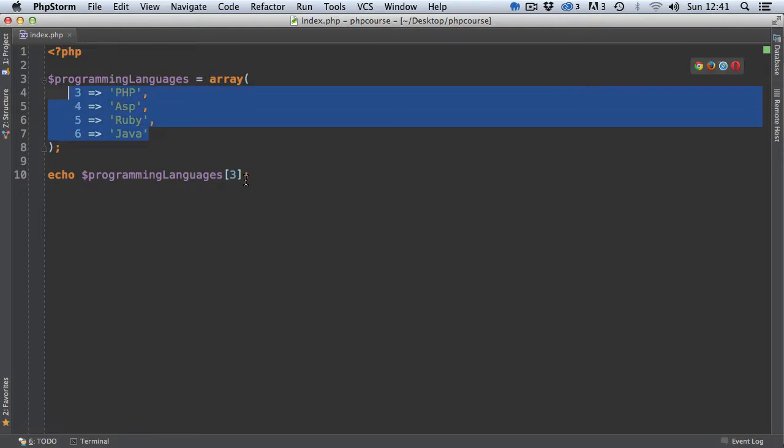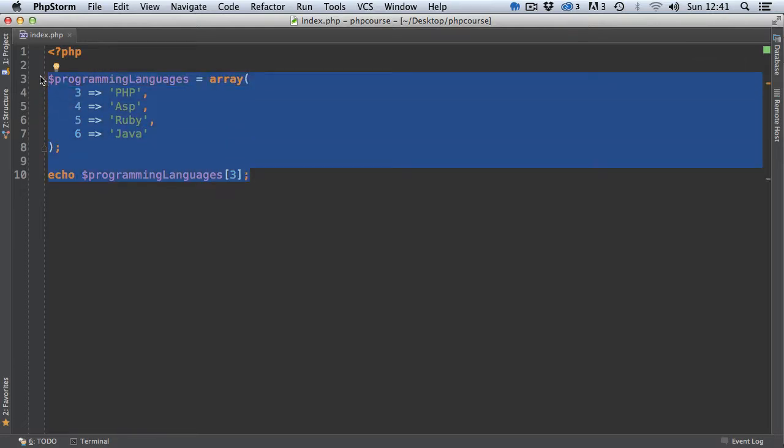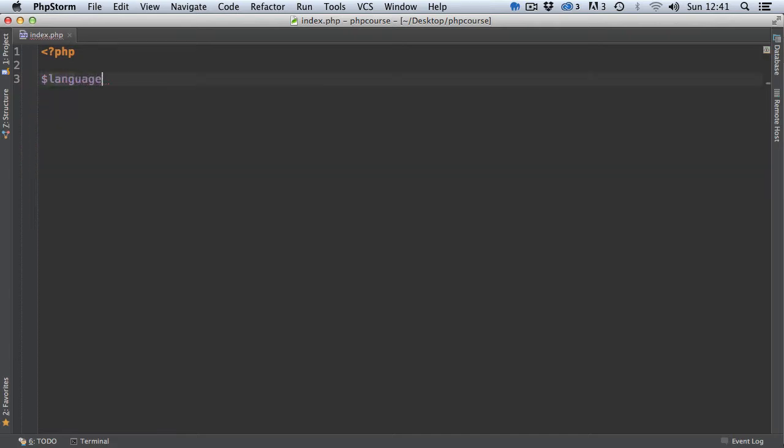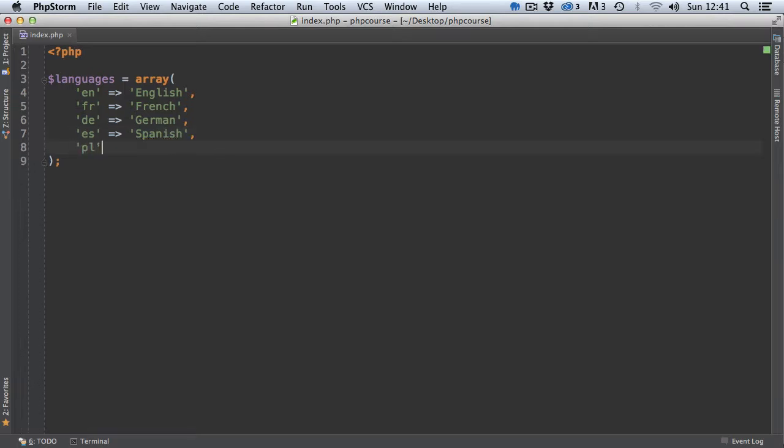Let's remove everything here and create a new array called languages equals array. Inside of this array, we are going to have en as index for English, then fr for French, then de for German, then es for Spanish, and let's have pl for Polish.